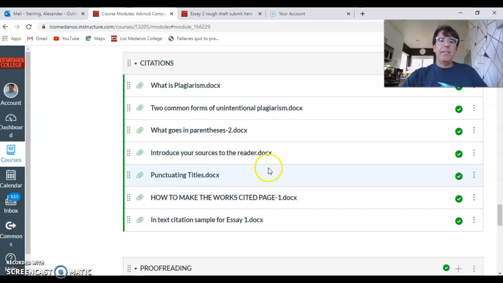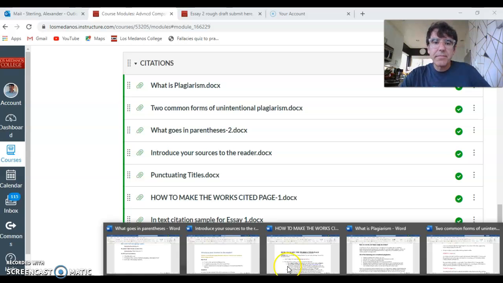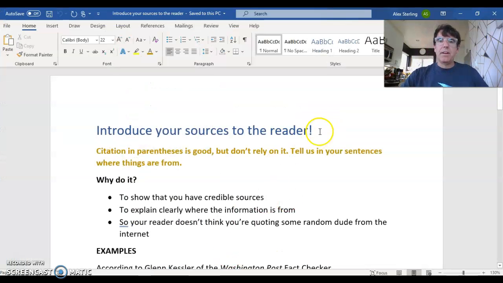Next, this is something we haven't talked about this semester. Introduce your sources to the reader. Let's open this one. What I see in the rough drafts is that a lot of people are putting a last name in parentheses, but not really telling me anything else. And so the way it appears to your reader is that you have this random last name in parentheses, but you haven't really told the reader where the information is from. And so you need to tell the reader where stuff is from in your sentences, and certainly before quotes.